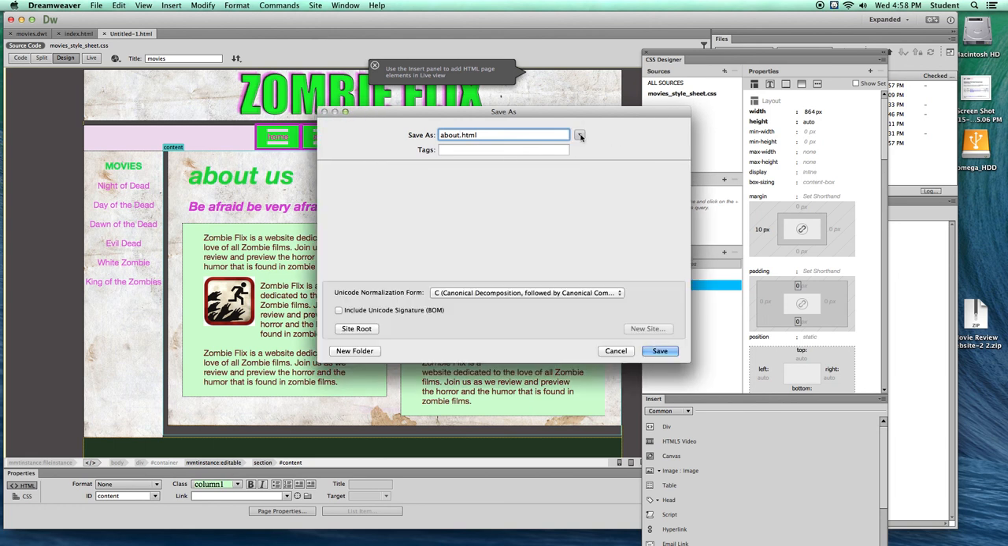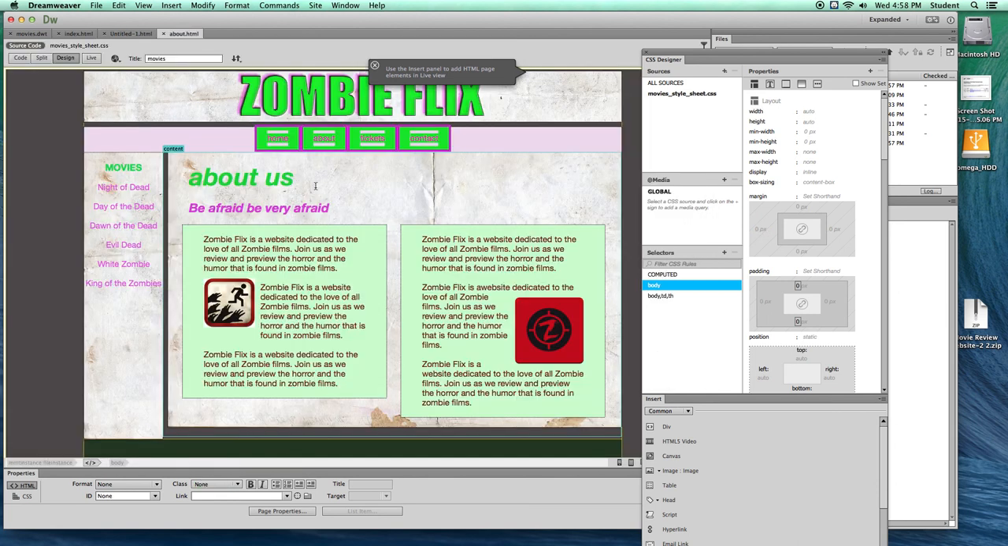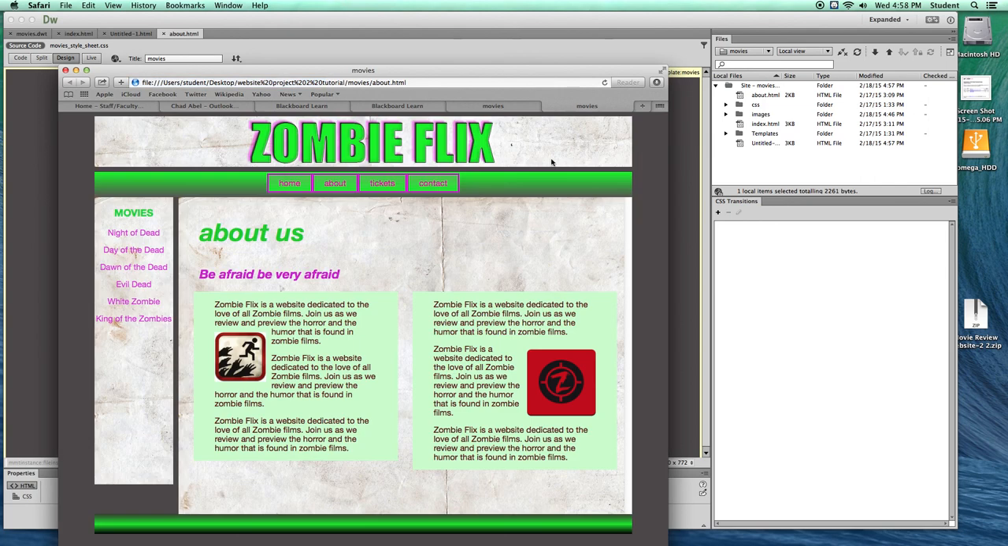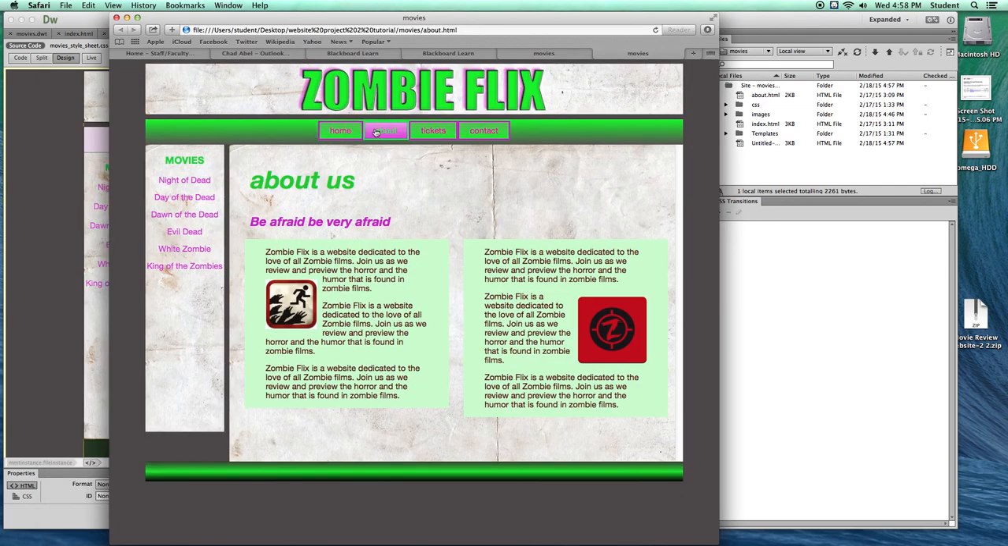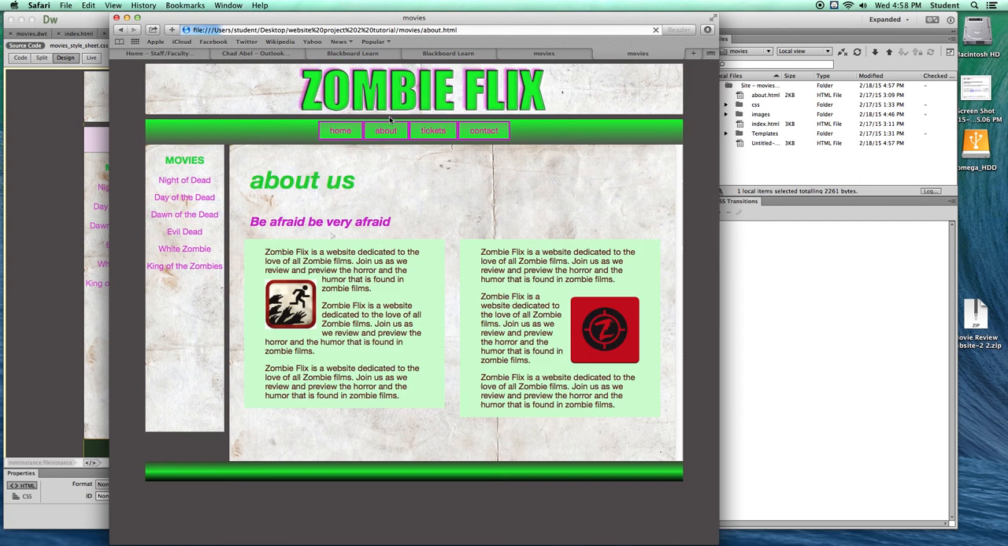save in my root folder here along with my other pages. There we are. Let me preview it one more time. Okay, so there's my about page. I should be able to link to my home page and my about page.